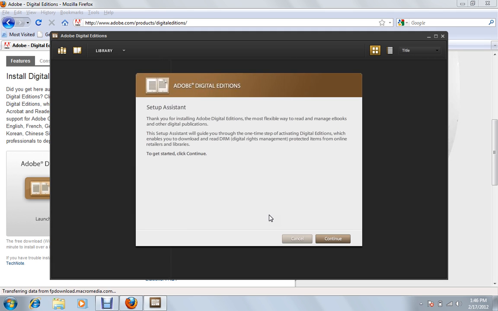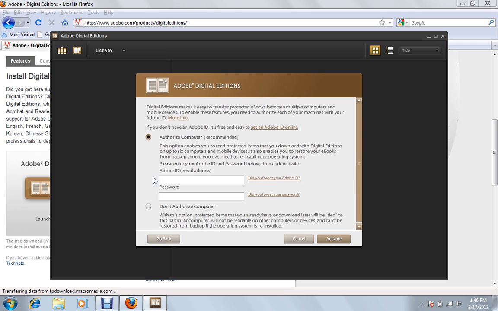Alright, so now we have it installed. We just want to go ahead and continue setting it up. So we just want to click continue here. What it's going to do is we have to authorize it to our computer. This is how it keeps track of our library books, keeping them in our name on our computer here.